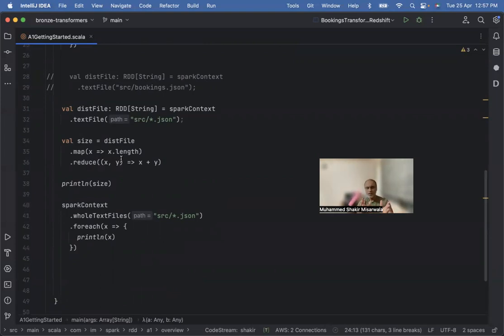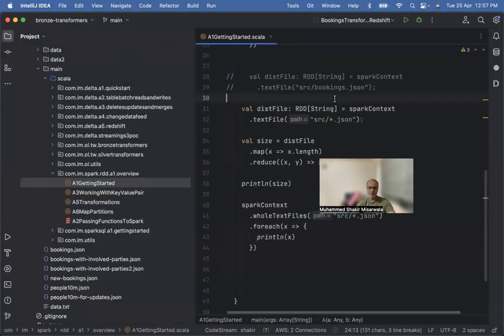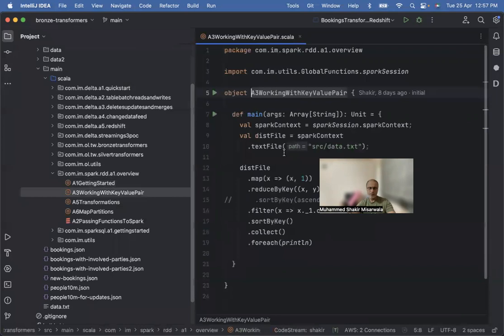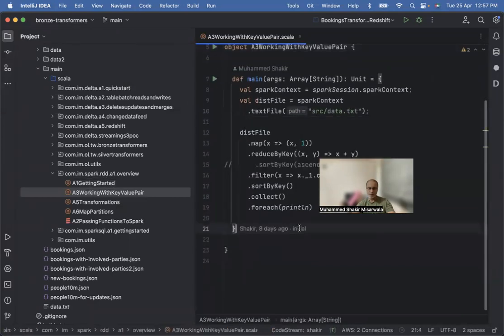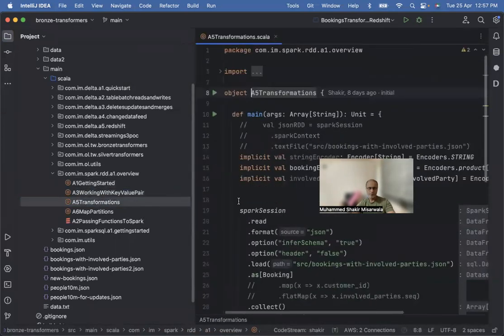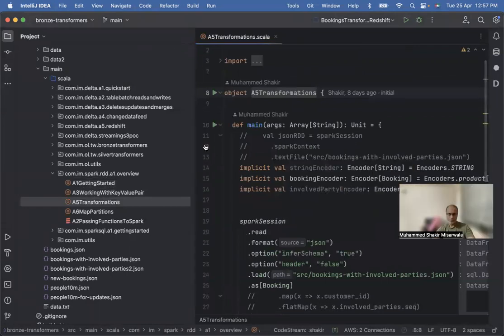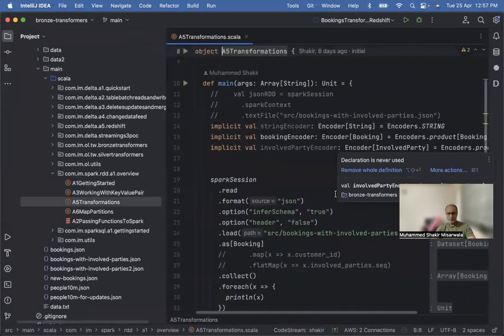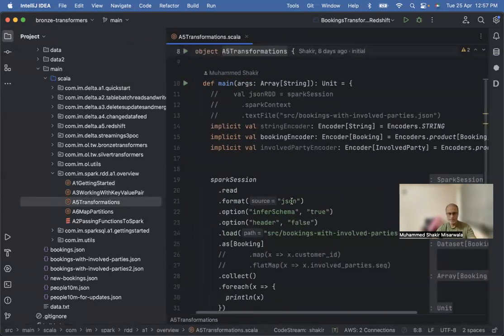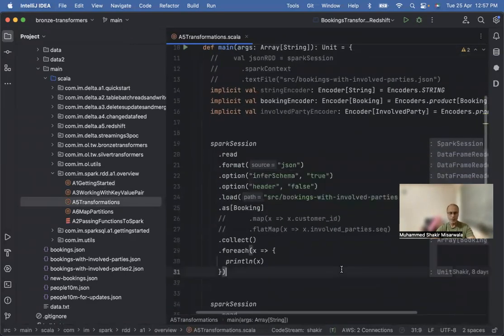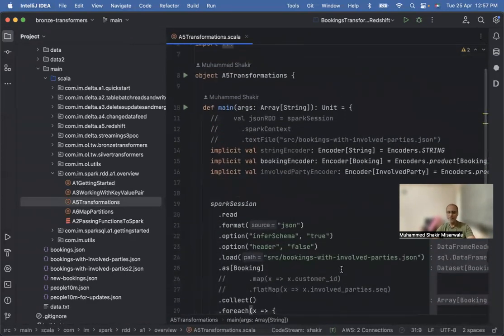But this is how typically you get started. But I'll make things much simpler for you. And working with key value pairs, that's also interesting stuff, but it's okay. Let's do this. So you know what, whenever you want to get started with a Spark program, the very first thing that you need to do is create a Spark session.